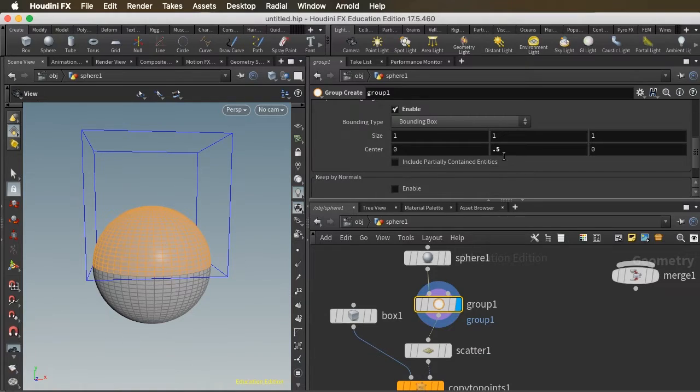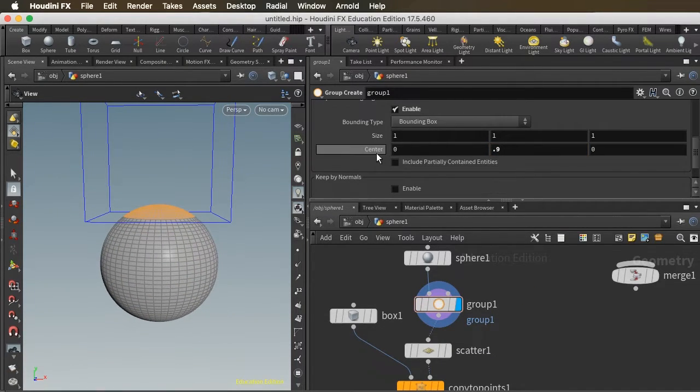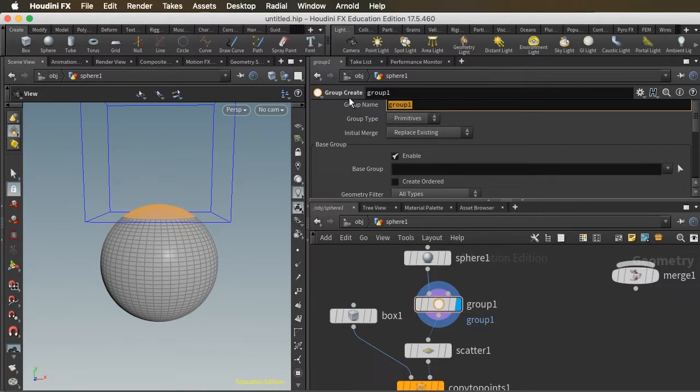I've moved the center up by half a meter. If I move it up quite high, like to 0.9, only the very top of the sphere is selected. So I'll call this group top.